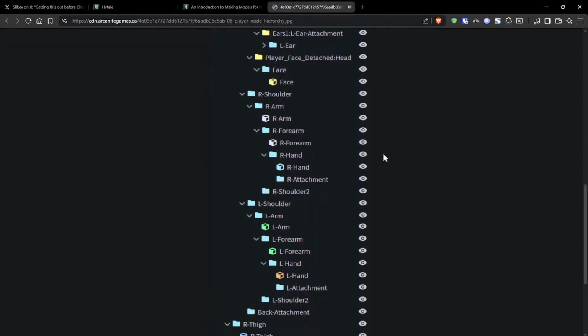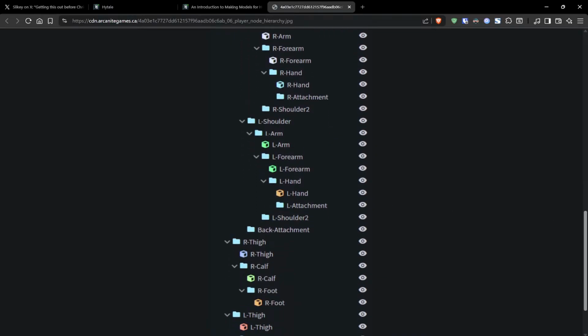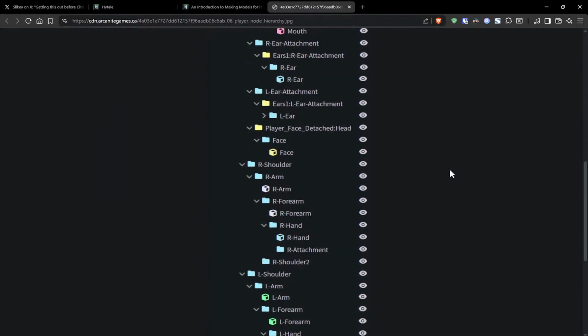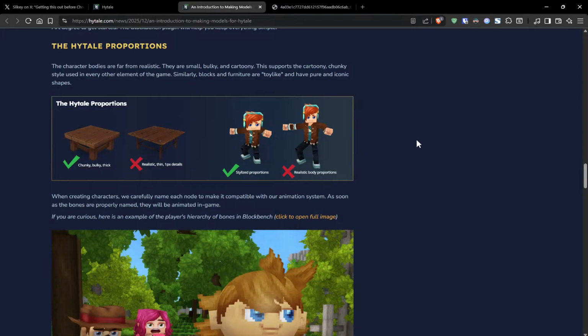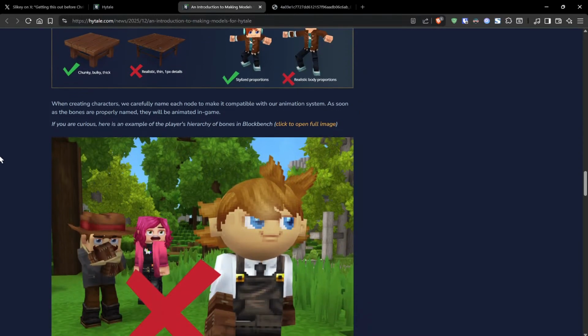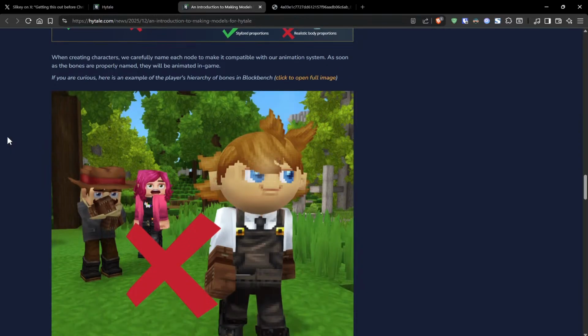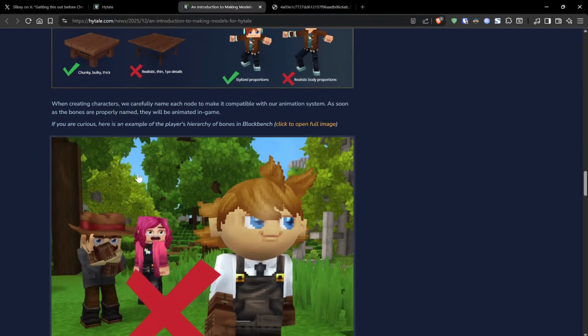We got shoulders, and in shoulders we got arms, forearms, and then hand. So it's a little bit more detailed than Minecraft. Not a little bit, like way more detailed, significantly more detailed, because Minecraft literally has one long rectangular cube as the hands, legs and body itself. Okay, this looks goofy.